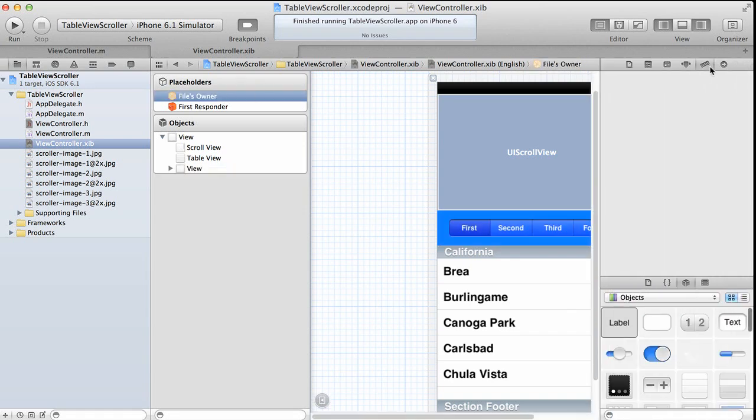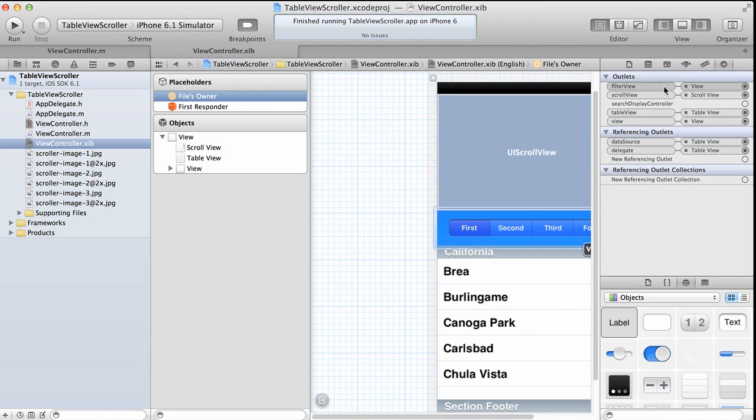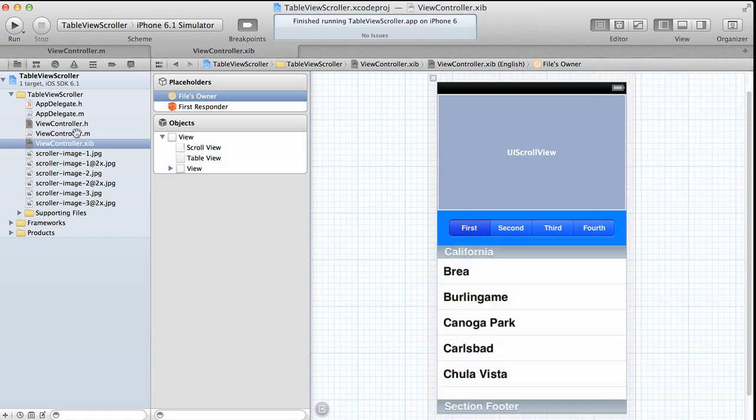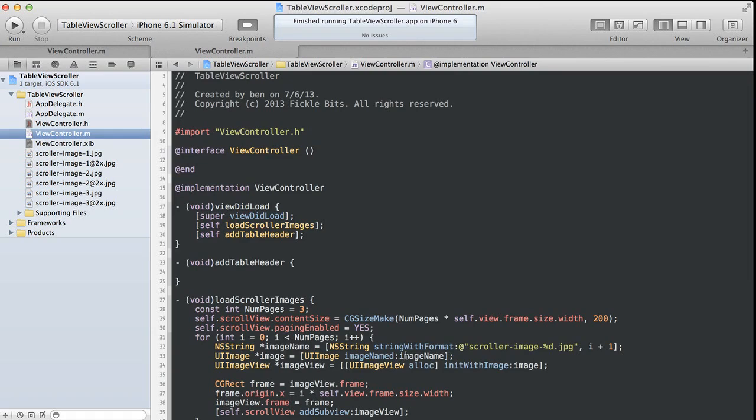In addition, if we take a look at the outlets here, you can see that I've got a filter view outlet, I've got my scroll view outlet, I've got the table view outlet, the standard view outlet, of course, and then the delegate and data source for my table view is set already as my view controller. So going into the code here, what we need to do is pull that filter view out of the view hierarchy and make it our table header.